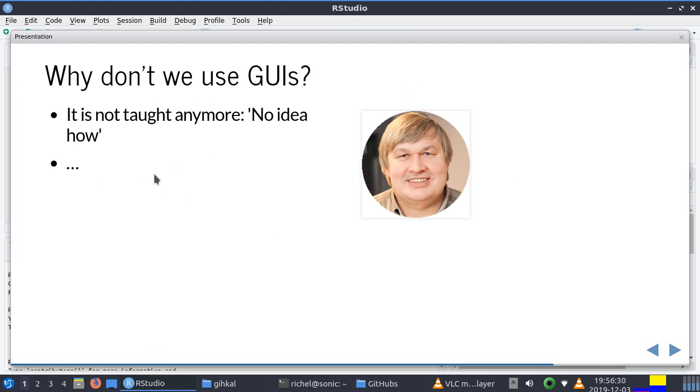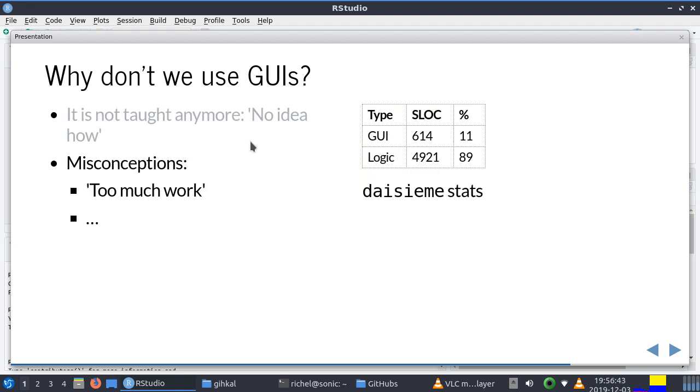Well, for starters, it's not taught anymore, so most people will say, well, I have no idea how to use a GUI. And people usually feel that there's no time to learn how to use a GUI. Also, there's a misconception that a GUI would be too much work. People forget that a GUI usually is only a fraction of the complete program. For example, this is a program called Dejem. I showed it a couple of slides ago.